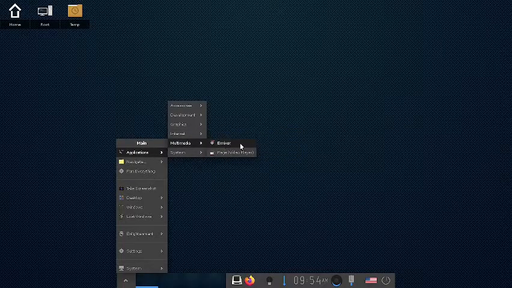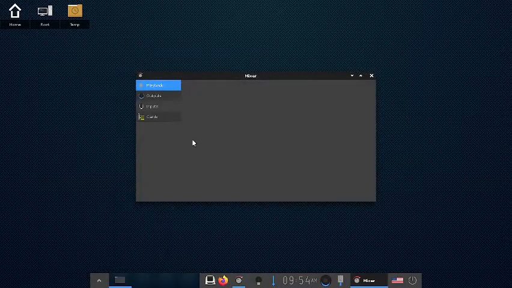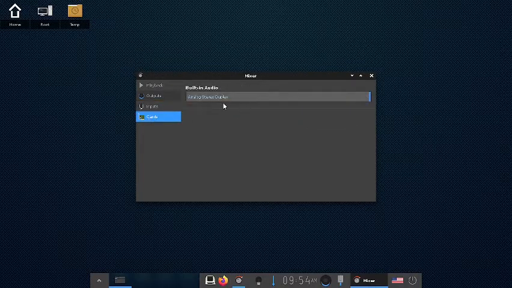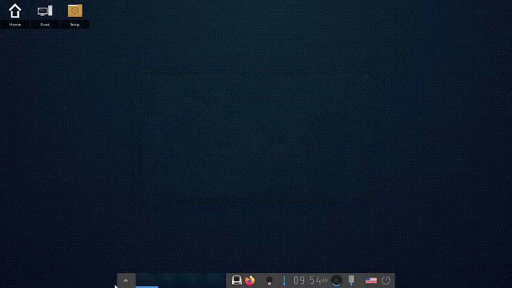In multimedia, we got the e-mixer. E-mixer is nothing but the sound mixer for the Enlightenment Desktop. So here you can see the outputs, inputs, and the sound cards that are available. Now I will close this and we will go back again.